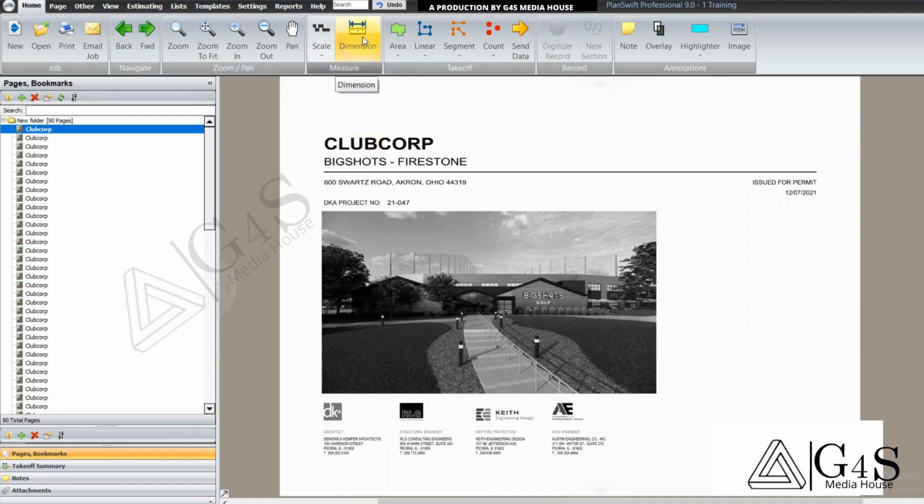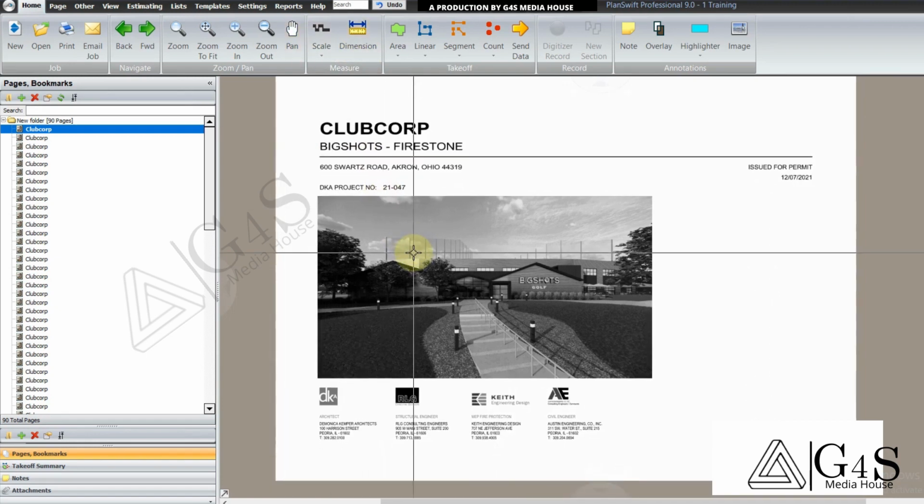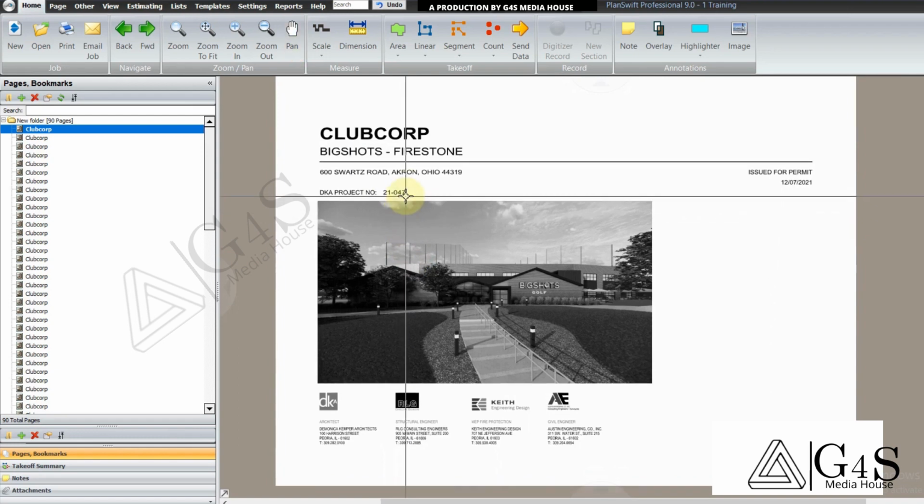Then there is dimension. Once you have set the scale, you can measure the dimension of any part, or you can measure the dimension of any wall or floor or ceiling. Then there is an area command. If you want to measure the area of a floor or wall or ceiling, you can use this command. Mostly this command is not used in electrical takeoffs. But if you need the area of a job or a project, you can use this command.